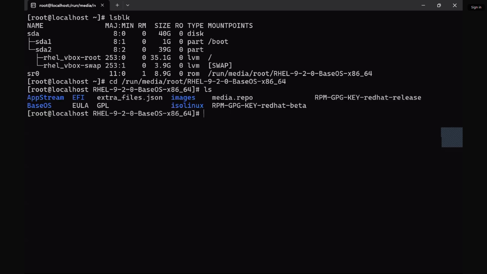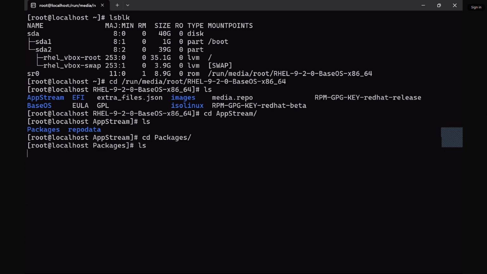If you open this image file, here you can see you have AppStream, then BaseOS. If you go to AppStream and do ls, here we have Packages. If you go to Packages and do ls, you can see there are lots of packages.